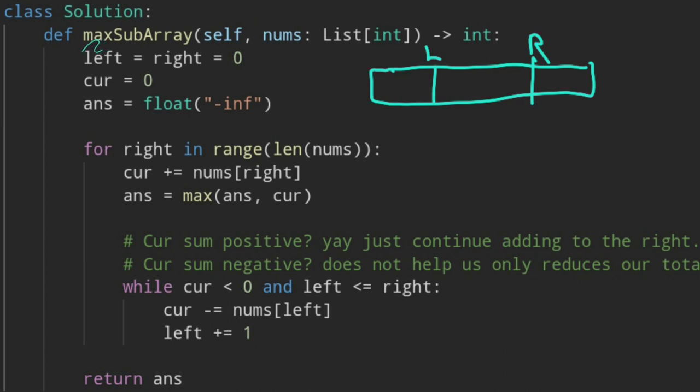Okay, so let's look at this. We initialize left and right to 0. We initialize the current sum to 0. We initialize the current answer to float of negative infinity, because we are going to use the max function. If we set the answer to 0, then if the maximal sum is negative, we would never get it with the max. So we initialize the answer to negative infinity. Some trick in Python.